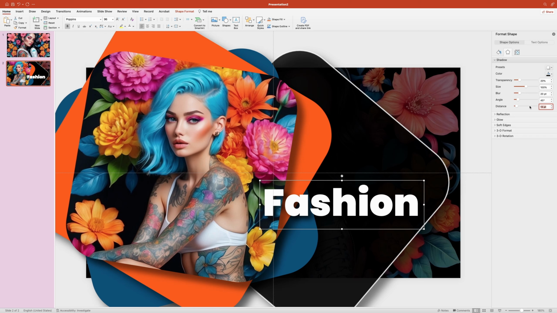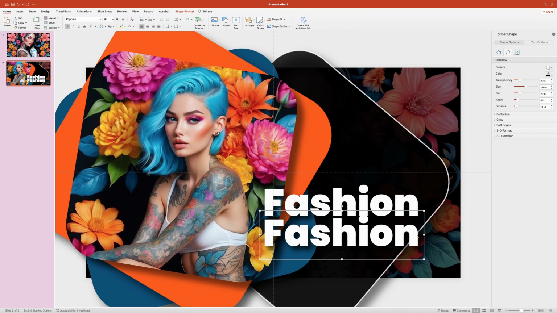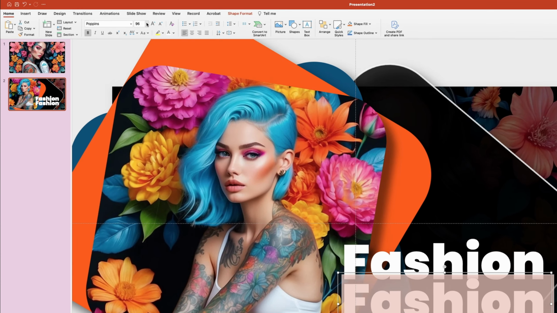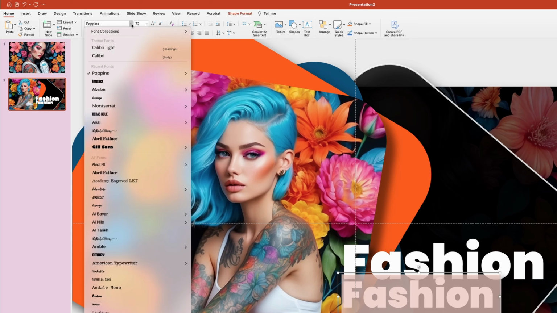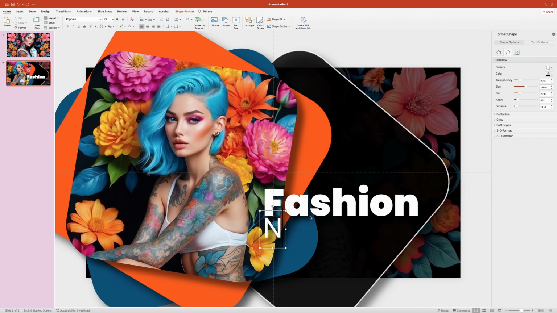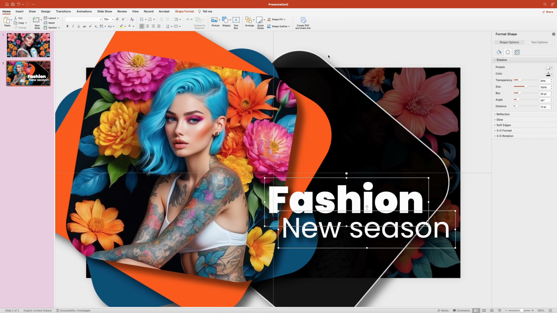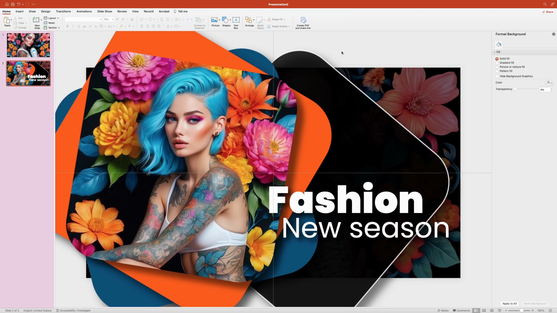Alright, if you want to add a subtitle, you can just copy this text by holding down Command Shift and pulling this text down. That's gonna make a copy. And now we can set its size to 72. Update the font to Poppins Regular. And type what you want your subtitle to say. Let's position it like this. Perfect. Now that we have all our elements, let's animate the slide.